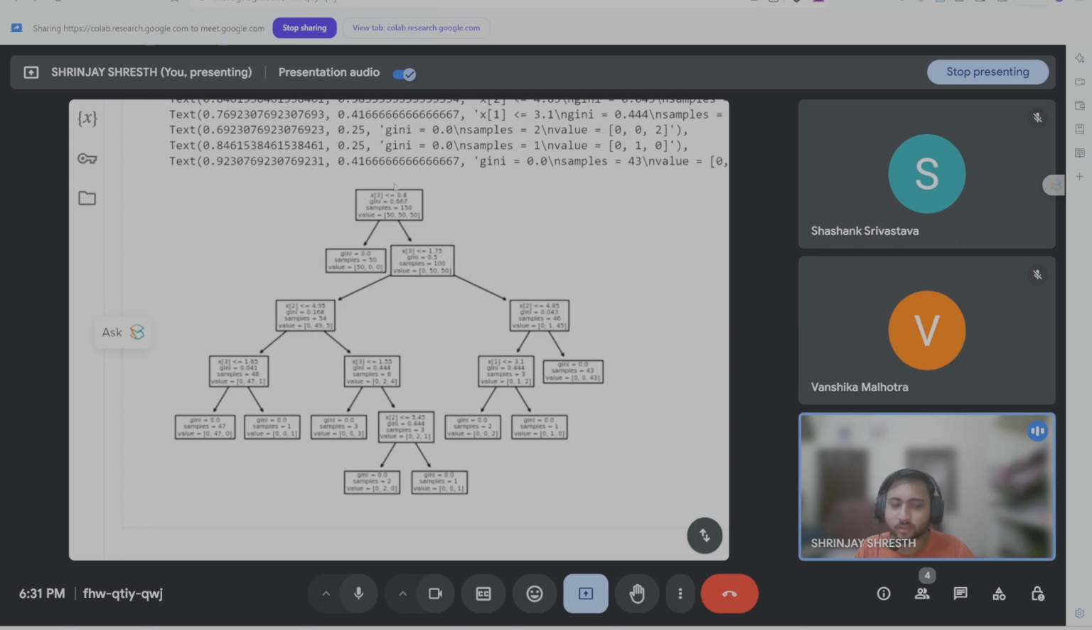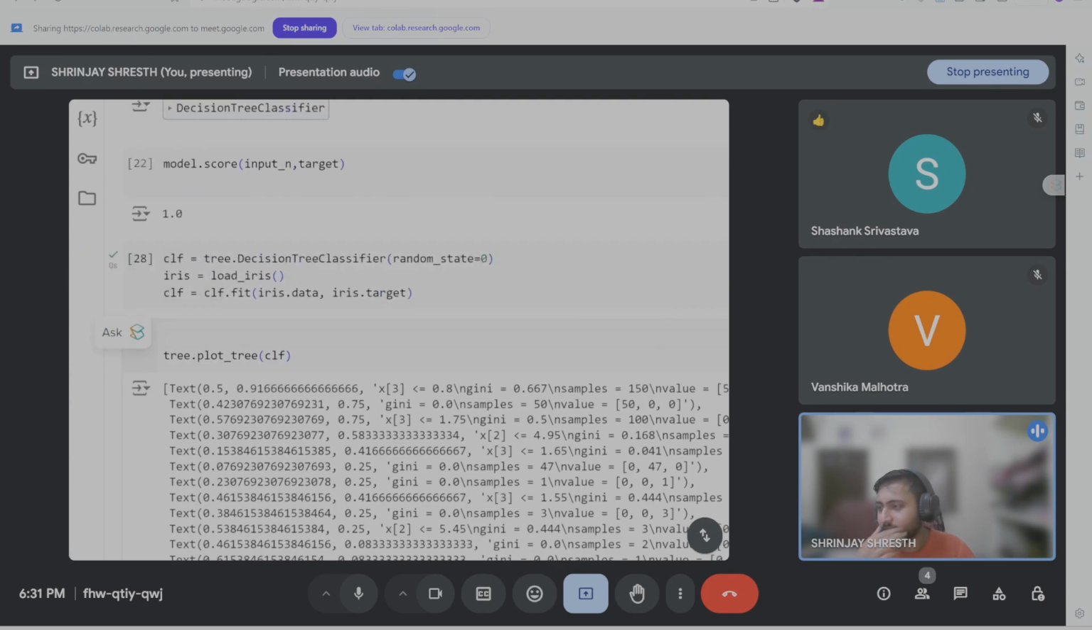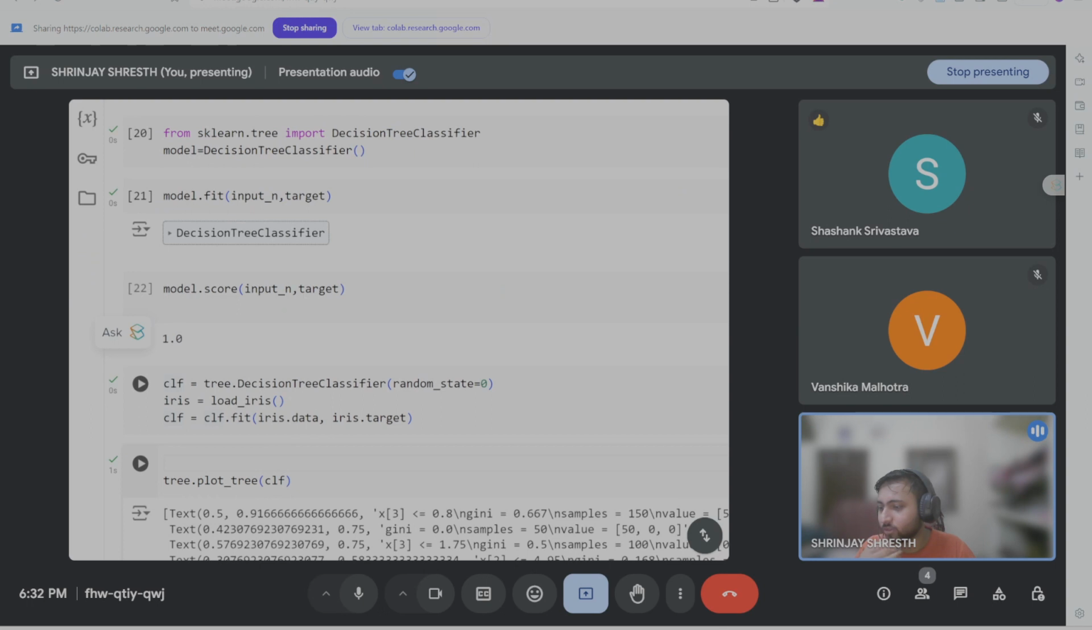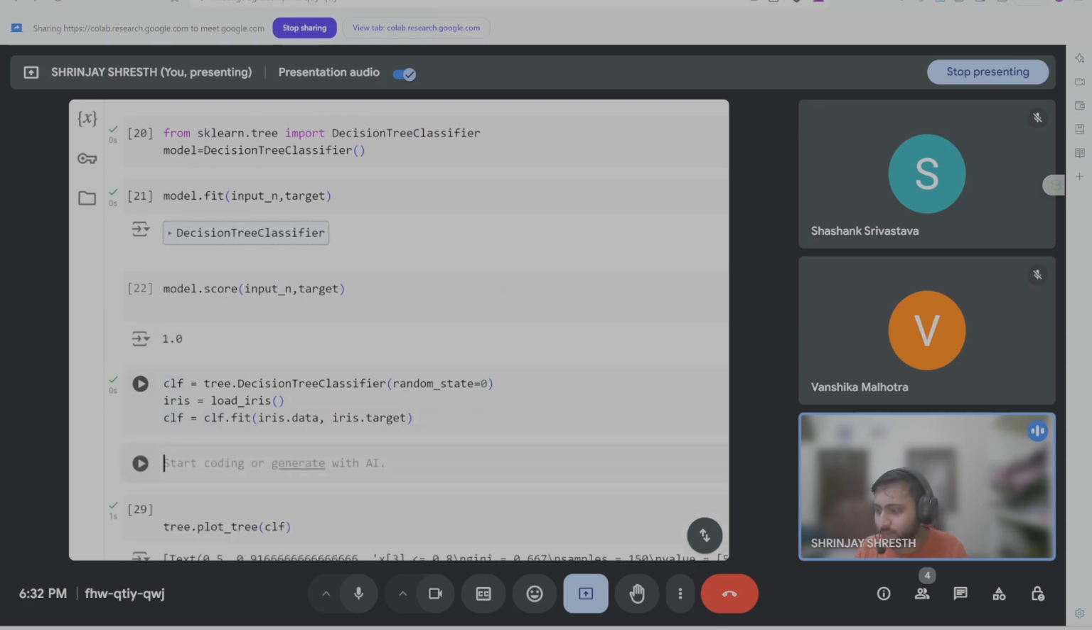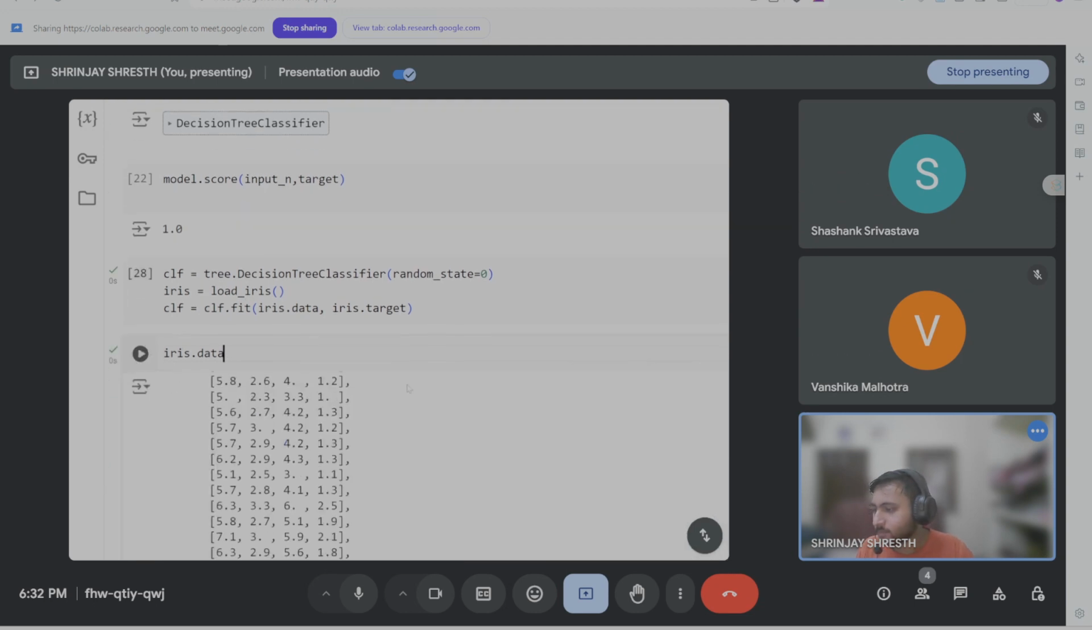Something like this. You have your root node. It has split on this sample value. And then again, something like this. If you want to see the features, I can show you the features. You can have iris dot data. You can actually see these are your different data.